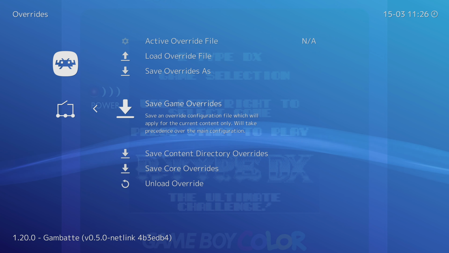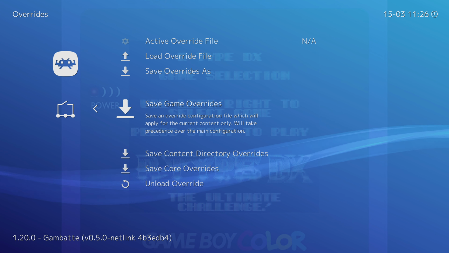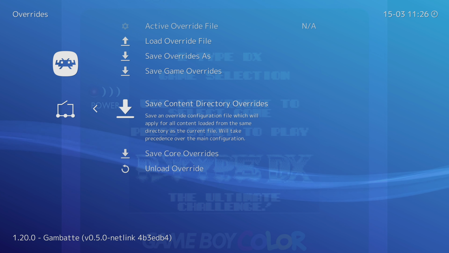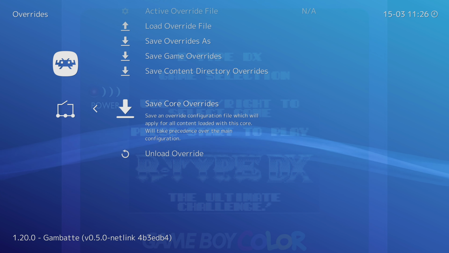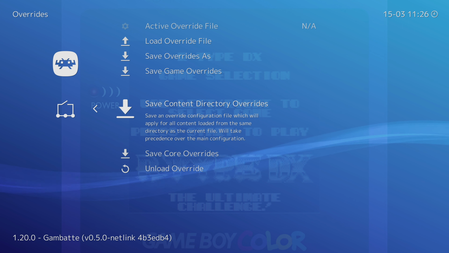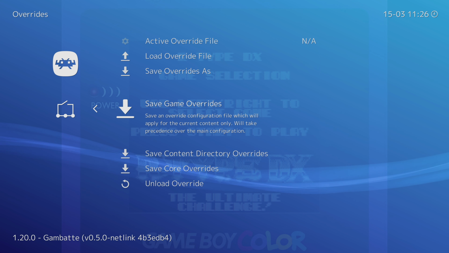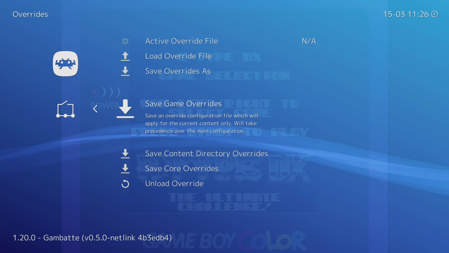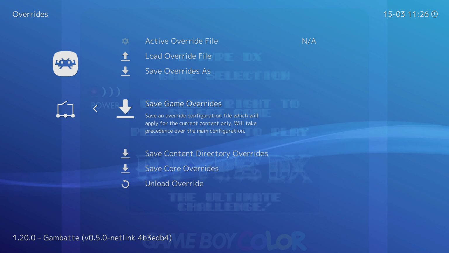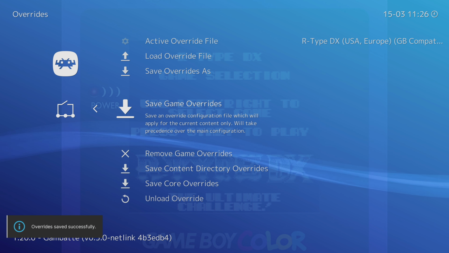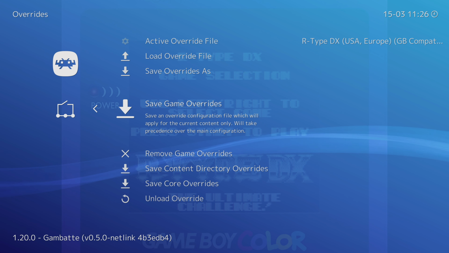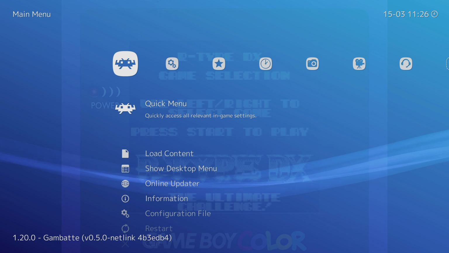So here, it's similar to saving the shader ones. You've got game overrides, content directory overrides, and core overrides. Basically, overrides will override any other configuration file. So say, for whatever reason, just for R-Type DX, you wanted this one game to have this Game Boy bezel around it. So you'd go to Save Game Overrides. Override saved successfully.